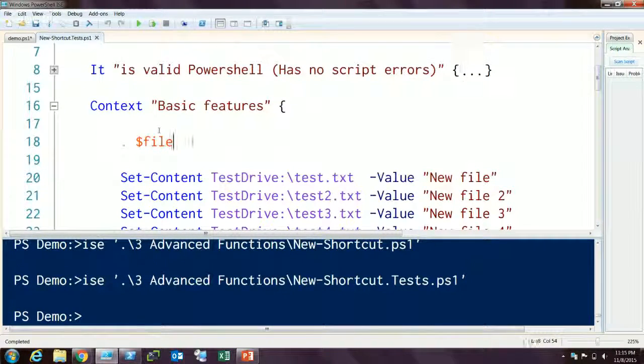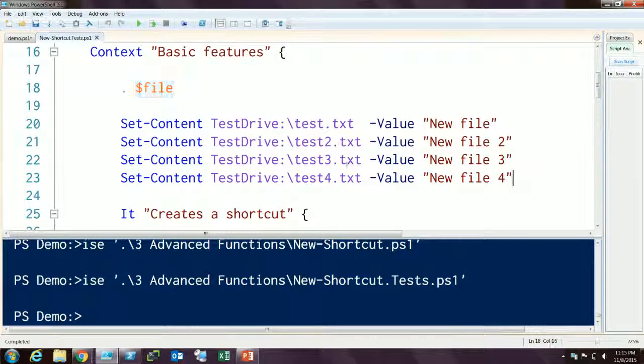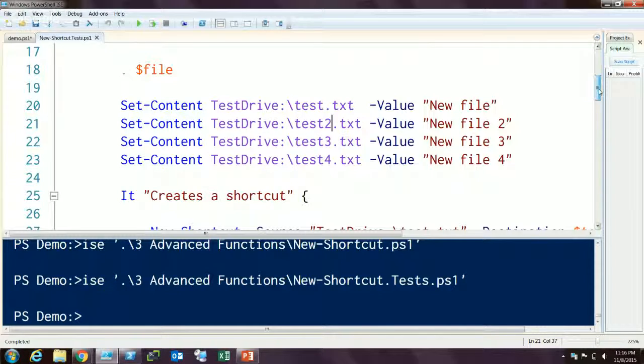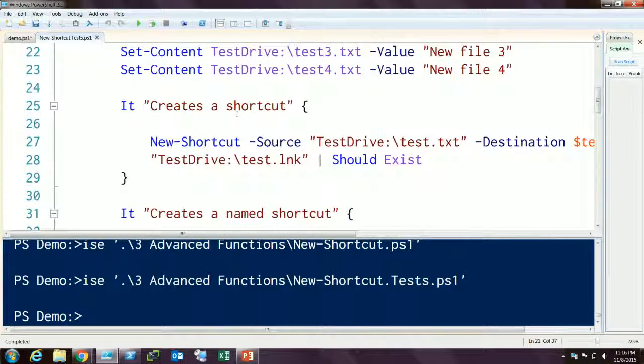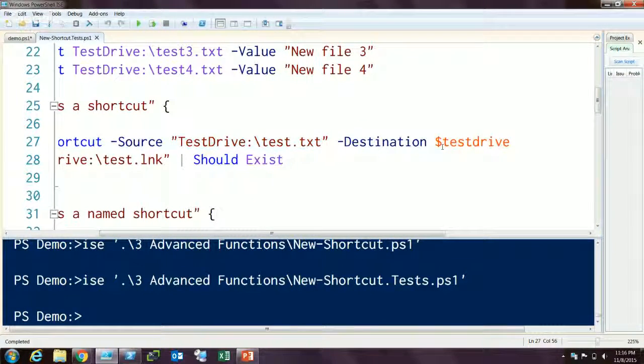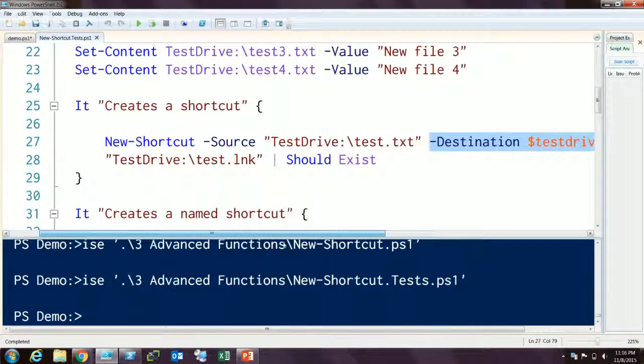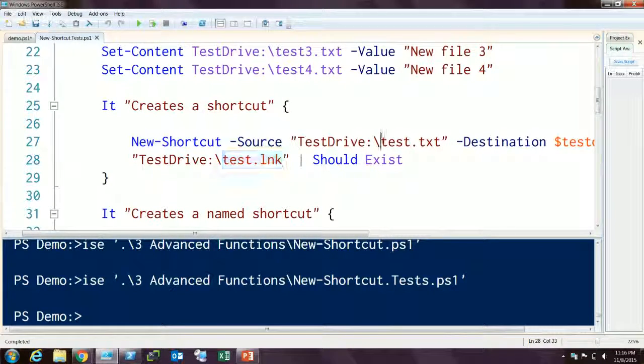Basic features, context. I dot source the file in this case, so I've now imported that function. To help my tests, I create 4 temporary files so I can make shortcuts in different permutations and to test the multiple file support. So it creates a shortcut. For new shortcut, I define my source, that shortcut. For my destination, I use the TestDrive variable, and it should create a link right next to the text file in this case. So the TestDrive should exist, and this file should exist.